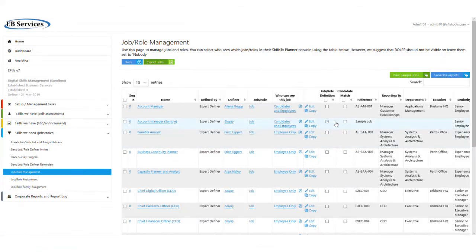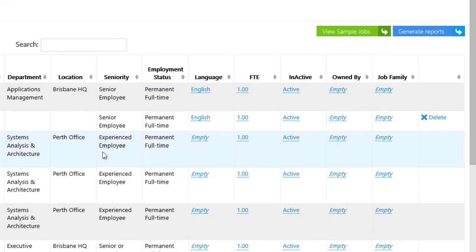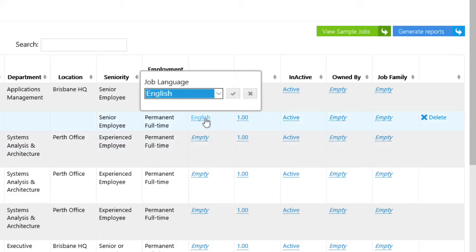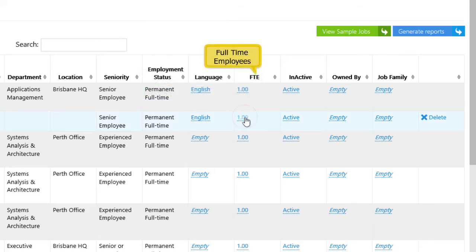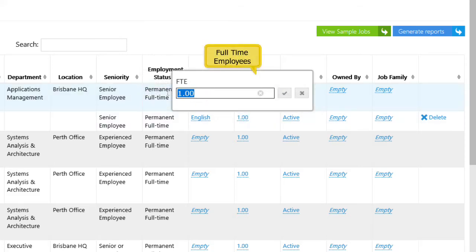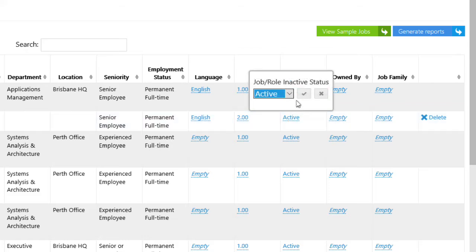The job role definition and candidate match reports can also be selected from this task. In job role management, there are a few other useful parameters you can set. You can set the language from the default English of its Sophia profile. You can select the number of full-time employees you expect to need for this job definition. This is especially useful for the risk analysis analytics. You can choose to make the job active or inactive.